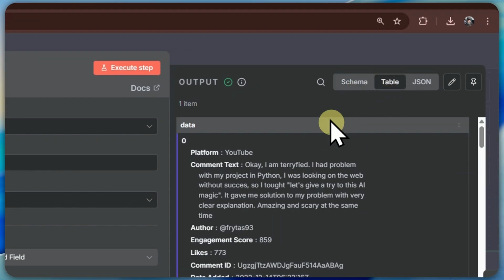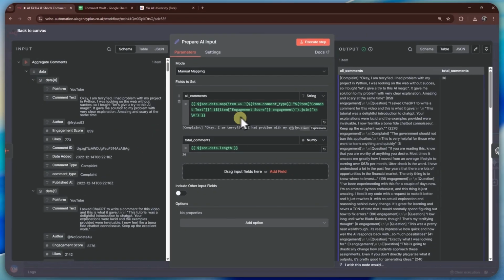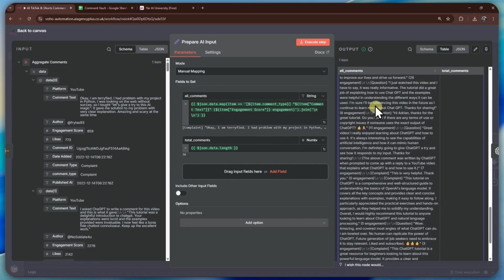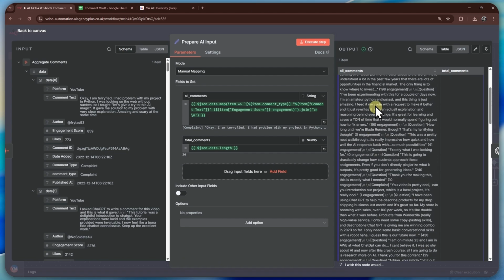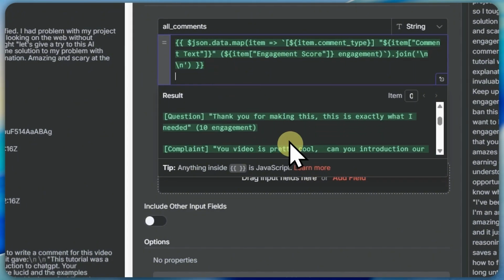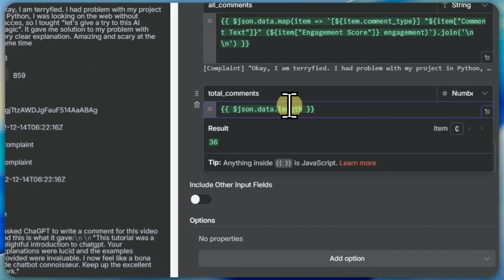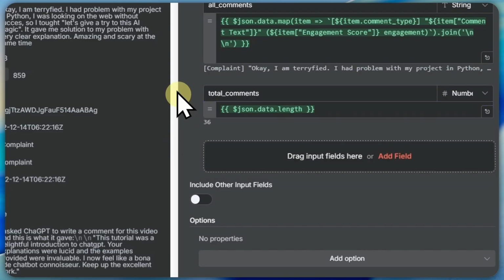Next node is prepare AI input. This is another set node that formats the aggregated data into a clean text block. It creates a field called all_comments. This field takes the aggregated data and turns it into a readable list where each entry contains the comment_type label, then the comment text, then the engagement score.